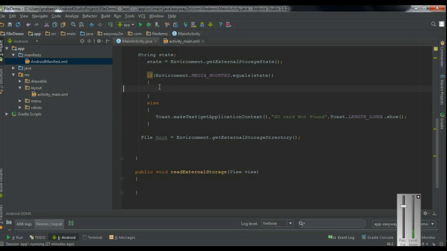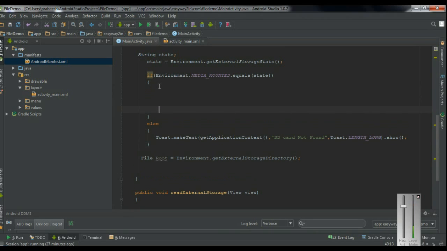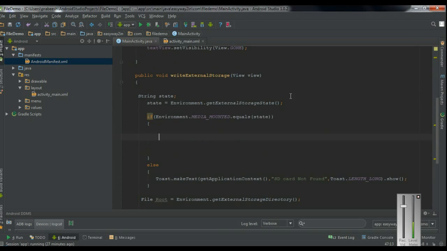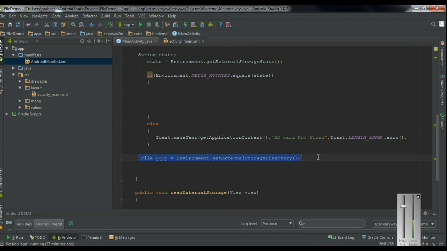Okay, so now if the external storage is available, we have to create a folder in the external storage and we have to place some text file into the external storage. So now here the external storage is available. So first we have to get the root of the external storage. So use this statement.